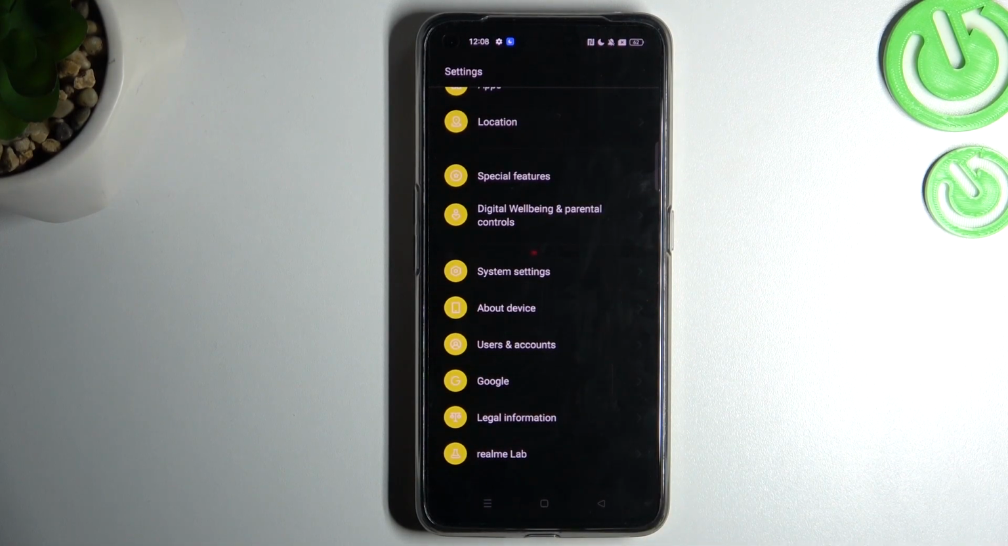And the last thing, just check your phone and your Bluetooth accessory on another device to see whether the problem is with your phone or with your Bluetooth accessory. And that's it.